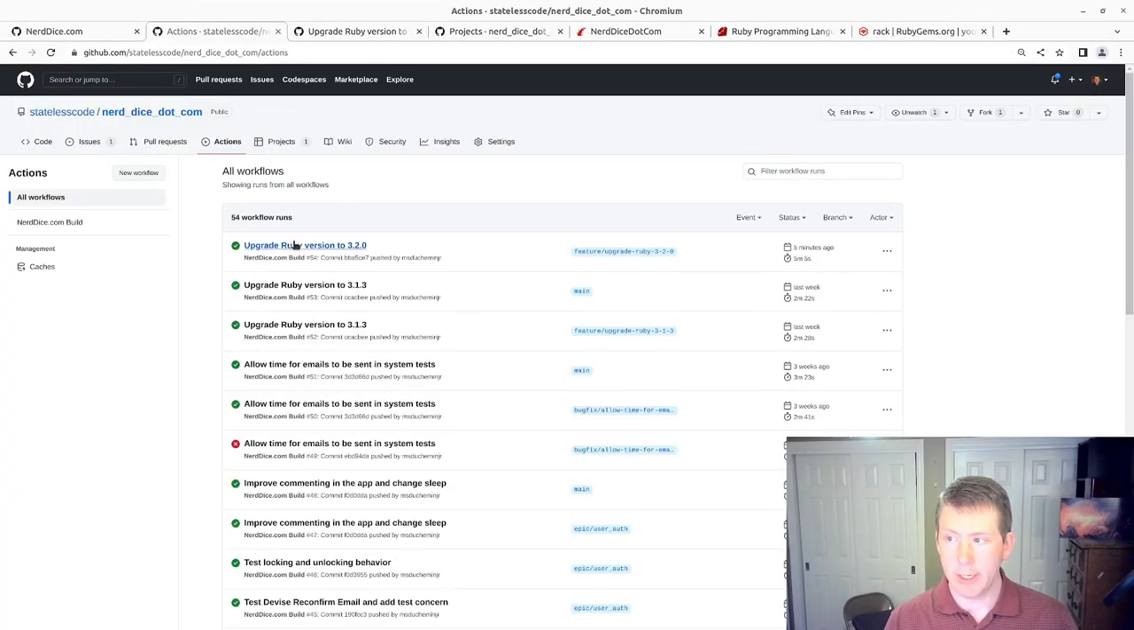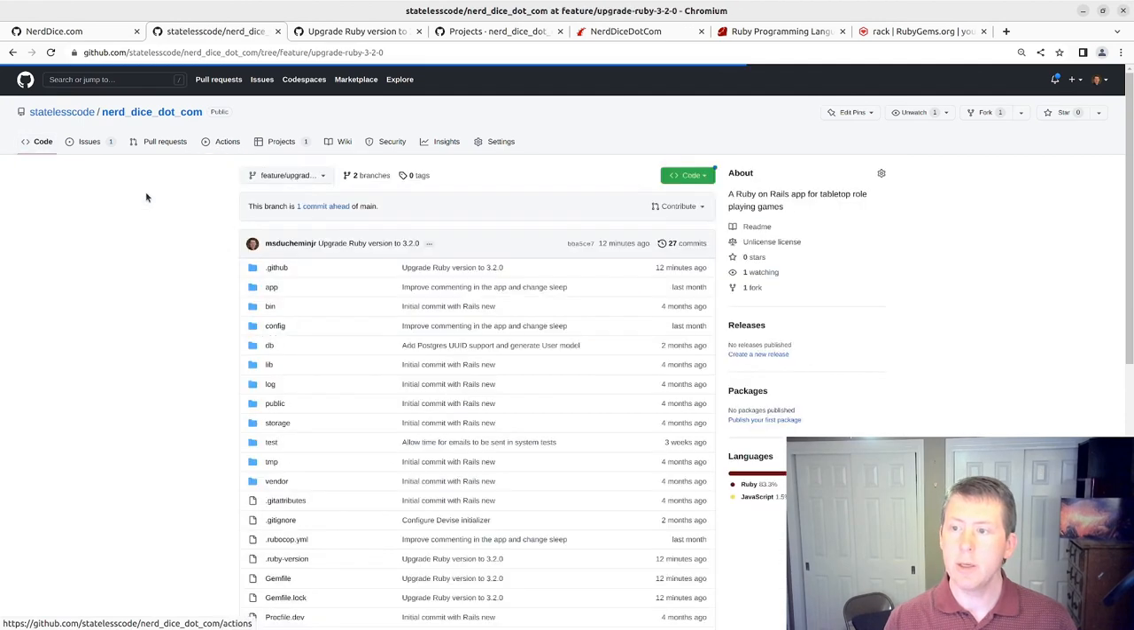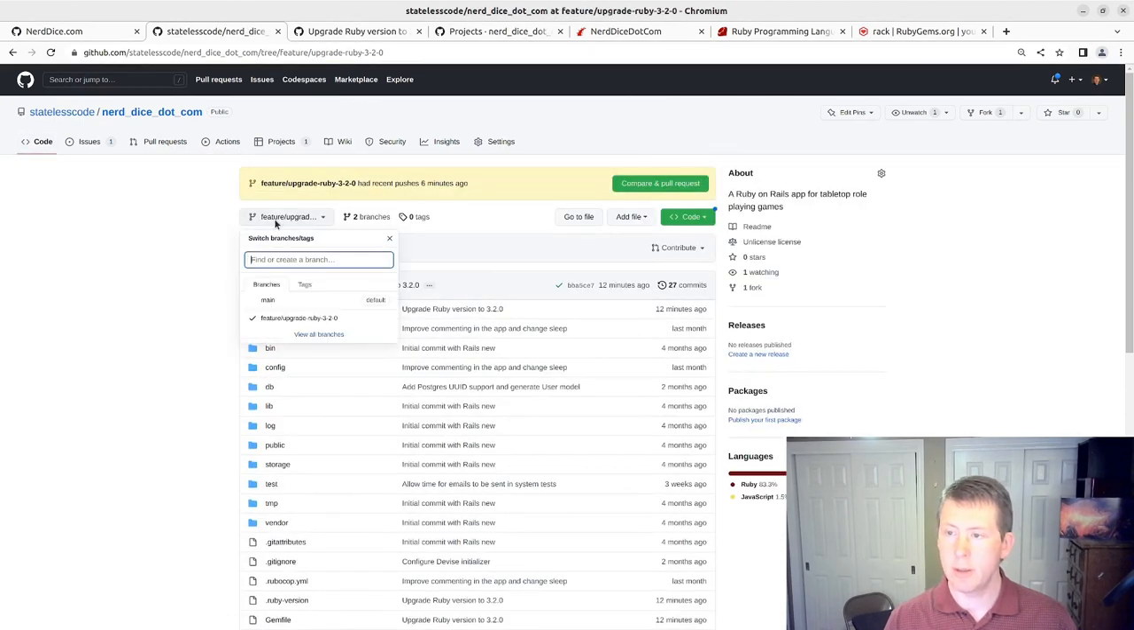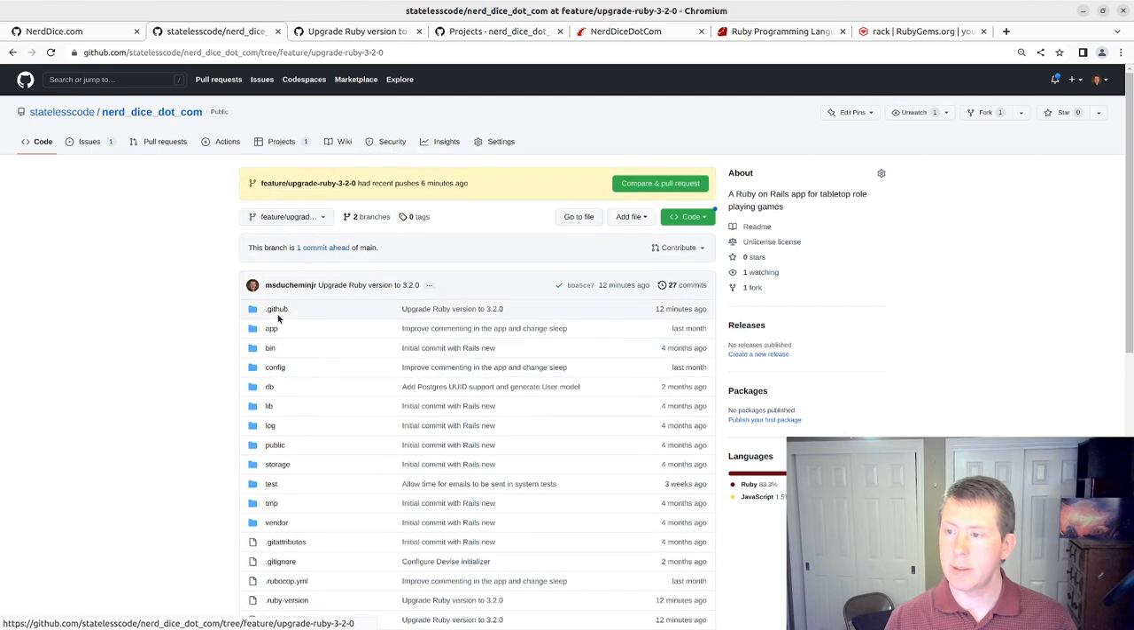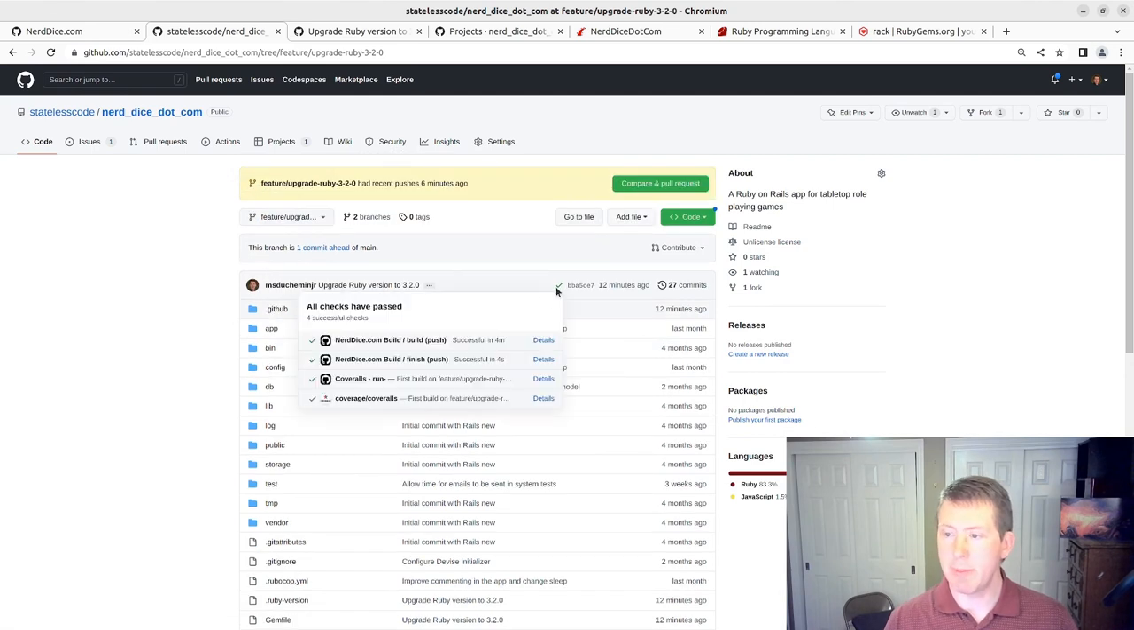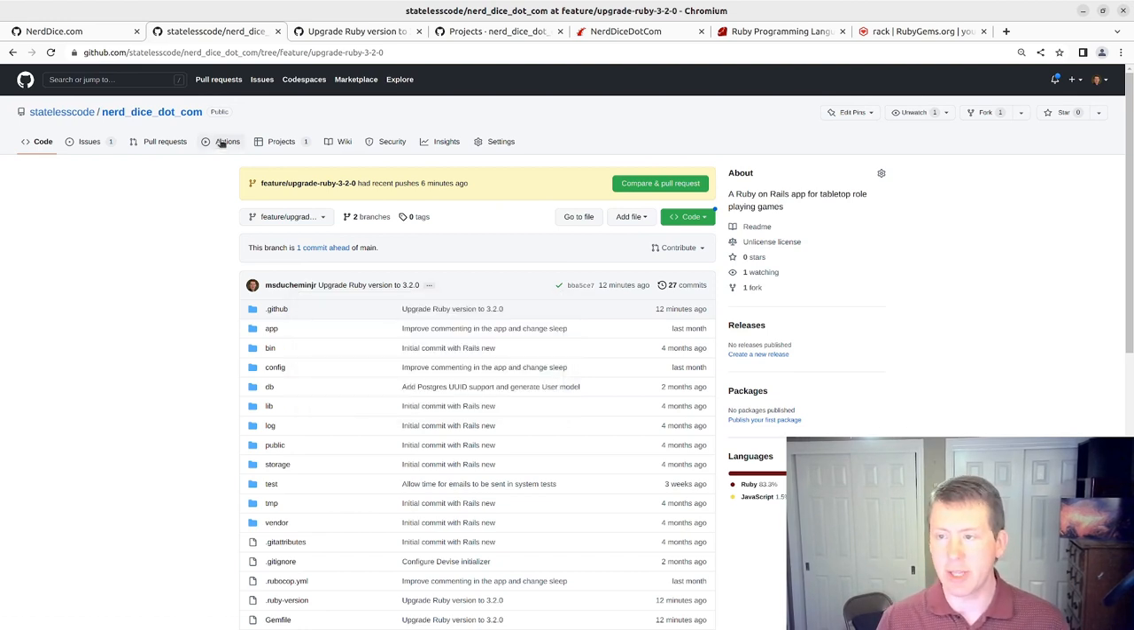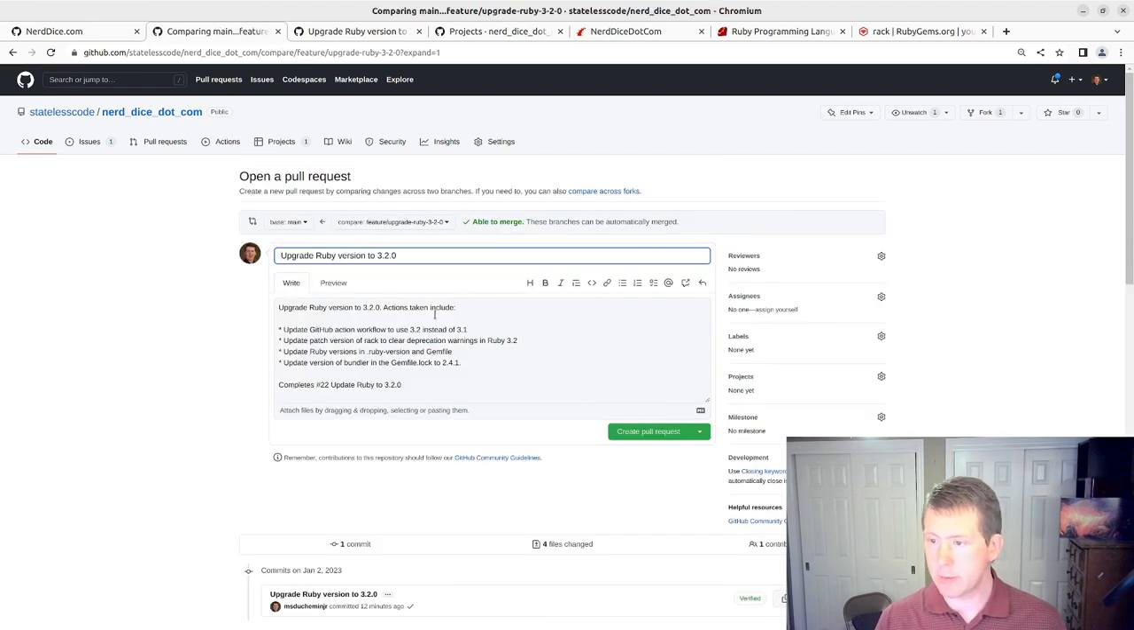All right, so our build has completed successfully. We go to our code here and take a look at the upgrade. Sometimes you want to double check that the checks have passed. I had one situation where everything was green, and then Coveralls was red because the code coverage went down, and it showed it as a successful build in GitHub Actions, but not there. So everything looks good. We can open up our pull request.